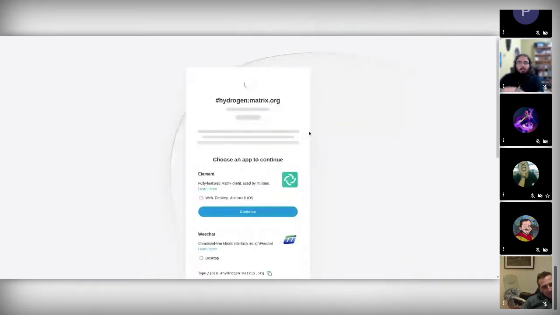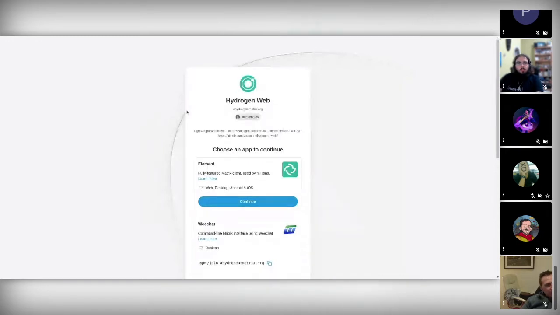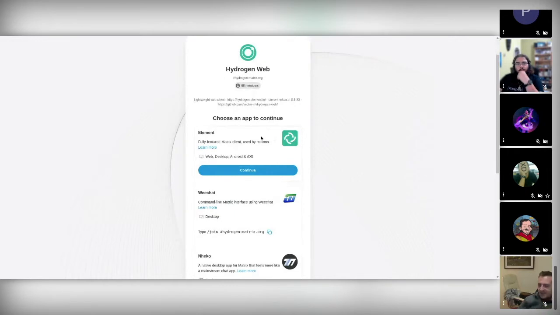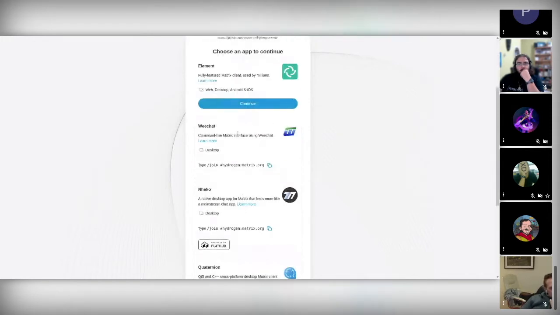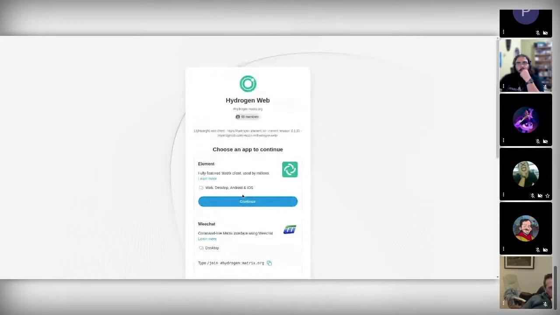Then we contact the server for the preview with a nice loading animation. So this is the preview for the hydrogen room. So to open that room, to view it, you need a Matrix client. And here we present a list of all the Matrix clients that are available on your platform. For now, let's pick Element.